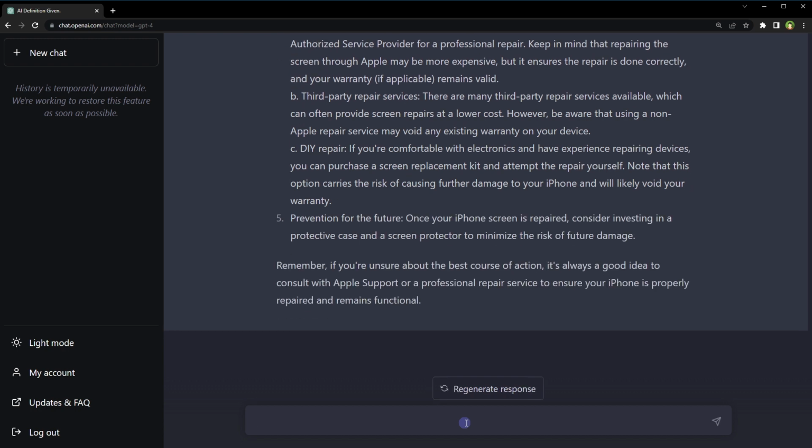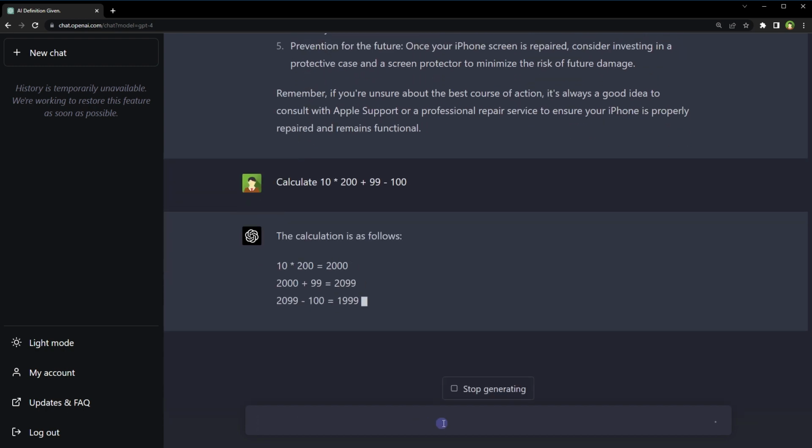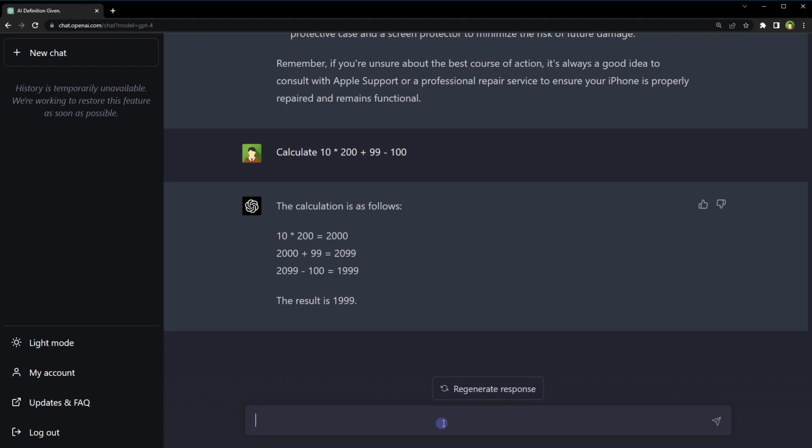Okay, you can get help with complex math problems as well. To do that, you can use calculate and then math problem. Let's use a simple one, calculate this one. And it will actually give you steps and then result.